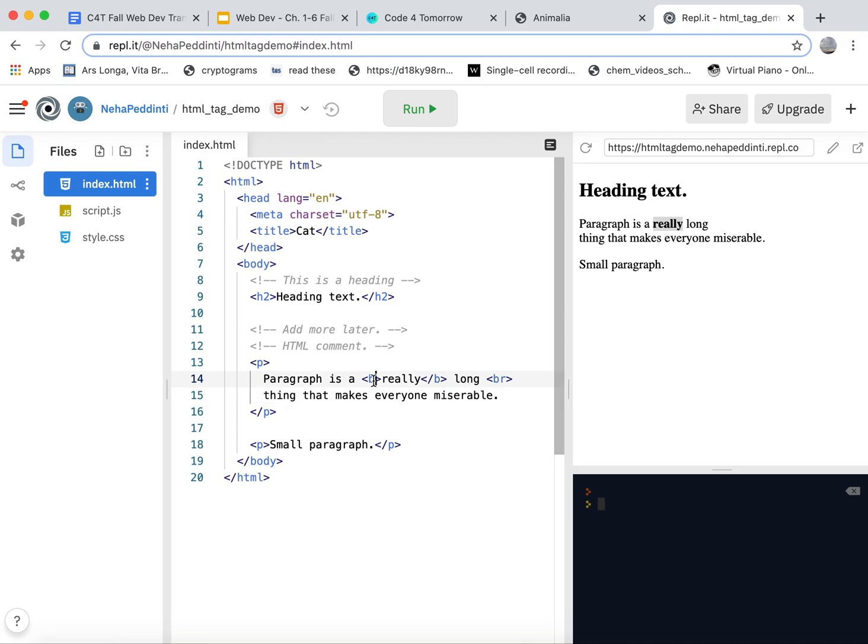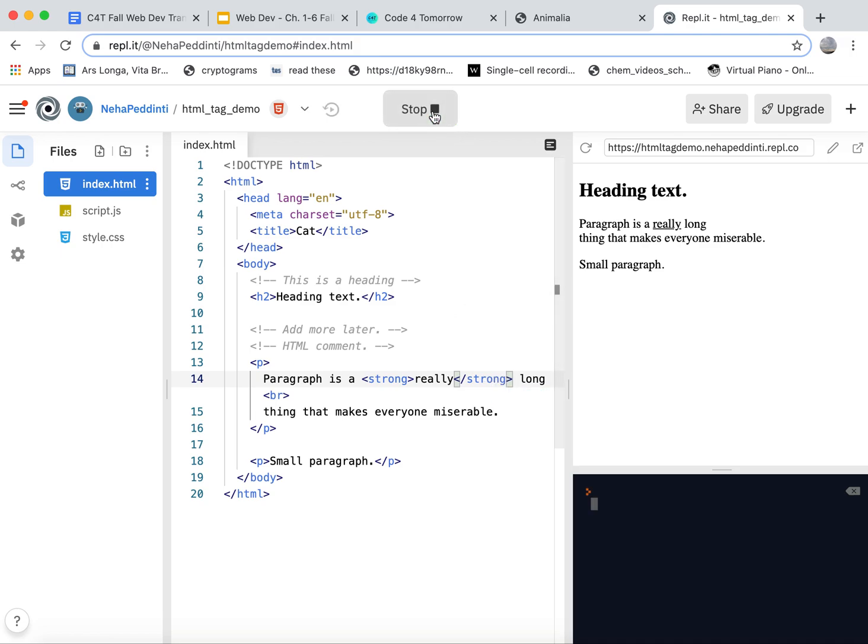If we wanted to make it italic, we do I for italic. So if we change those B's to I's, this becomes italic. And if we want to underline it, we can do U for underline. And now it has underlined. And okay, there are different ways of doing this. So for example, strong, the strong tags will also make this bold.